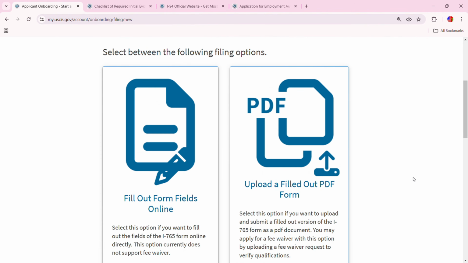The good thing about I-765 is you have two options. You can do it online, or you can do it online but upload a PDF. And with this option right here, you can attach an I-912, which is to request a fee waiver, which is a good thing. But for us, we're going to file it online.